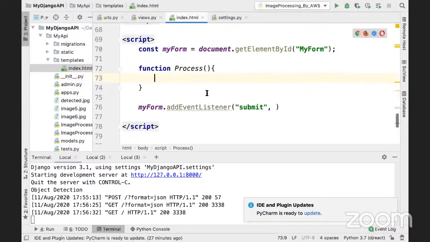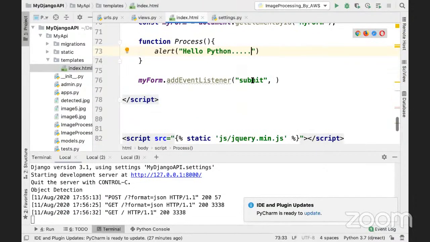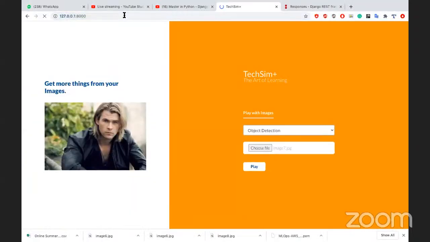Function name is process. And as I told you, in JavaScript we can create functions, and in this process function, we will just use alert, hello Python. That's it. And we will just call this process function. That's it, guys, nothing else. So when we submit our form, we call this process function, and it will generate the alert. Let's see if it's going to work or not.